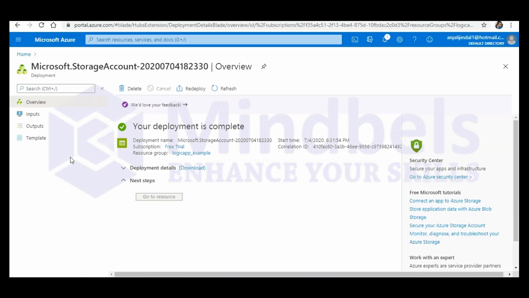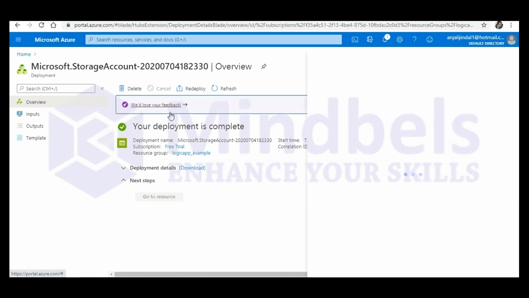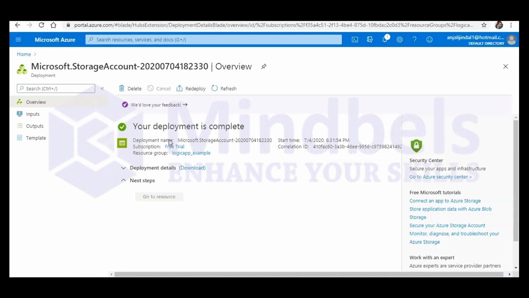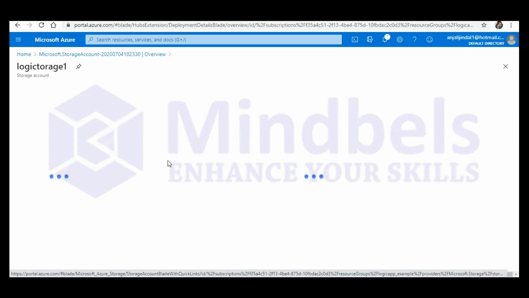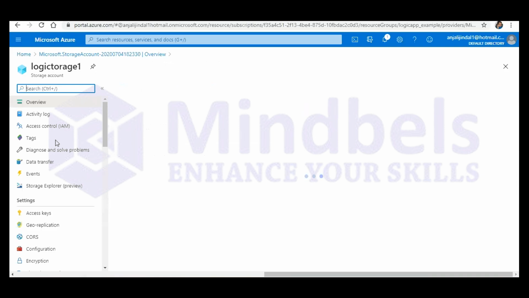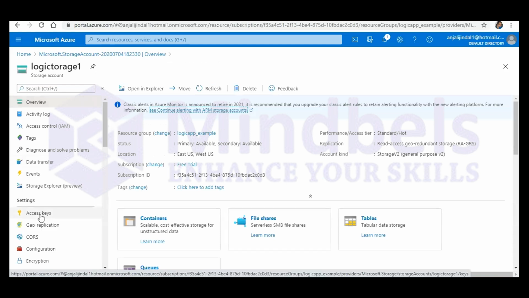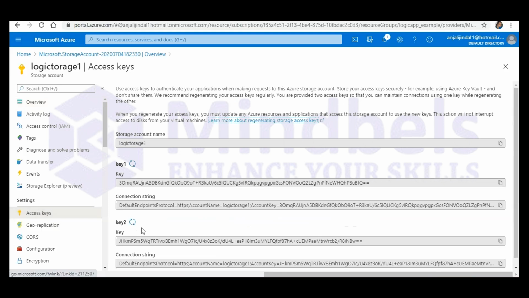Why is it not enabled? So now I'm on my logic storage. Now what I will do, I will get the SSH key. So I have to generate an SSH key. When I click on SSH key, now this is a key, connection string. This is key 1, key 2.